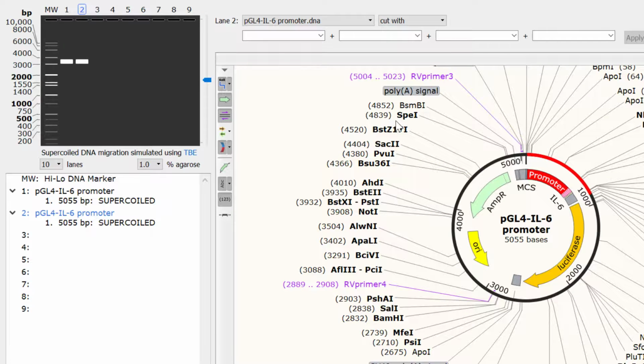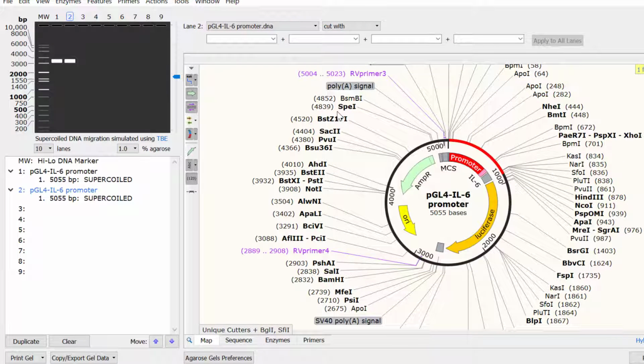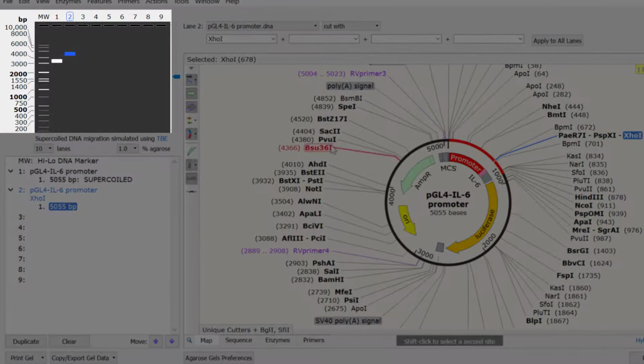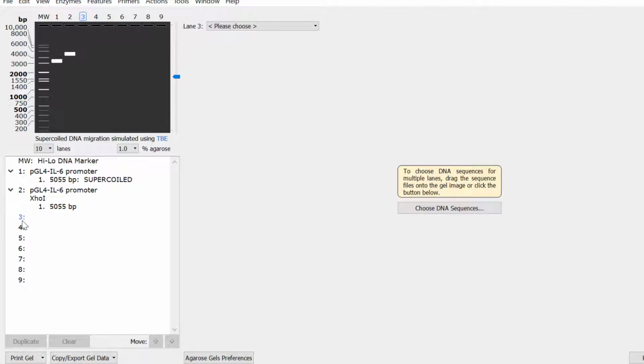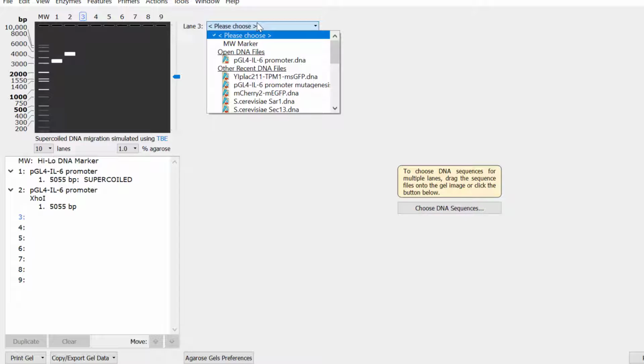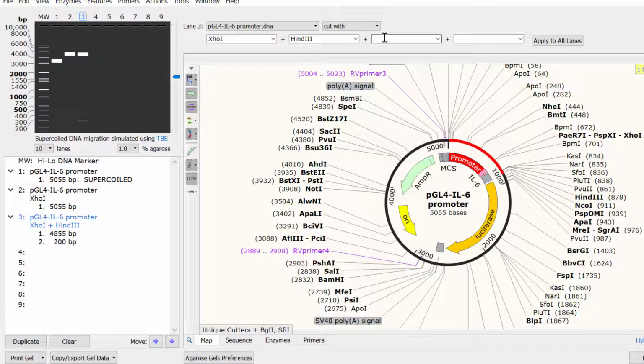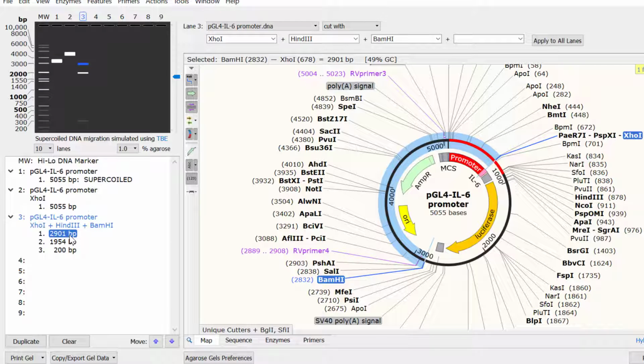I want to make this plasmid linear, so I will select to cut with a single unique enzyme, in this case XhoI. Now, the product in this lane is linear. Notice how this fragment appears different to that of the supercoiled version. In the next lane, I will again select the PGL4 plasmid, but this time I will cut with the 3 enzymes XhoI, HindIII, and BamHI. I can now see that there are 3 bands in lane 3. If I click on a band in the gel image, or in the list view, this fragment will be highlighted on the map view. So that's an overview of simulating restriction digests on an agarose gel.